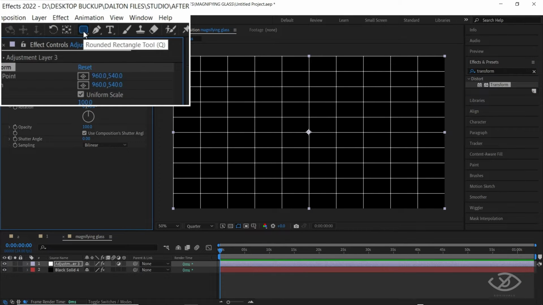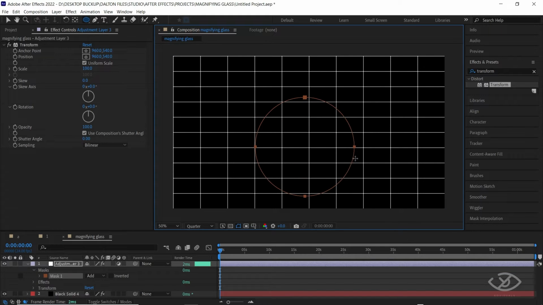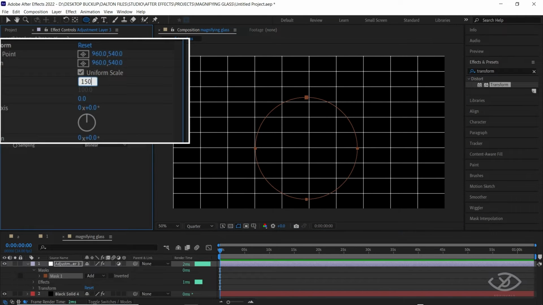With the adjustment layer selected, I'll mask out the unnecessary parts by using the ellipse tool. I'll draw the mask at the center of the frame while holding the Shift key, to keep the shape round. Change the scale value into around 150.